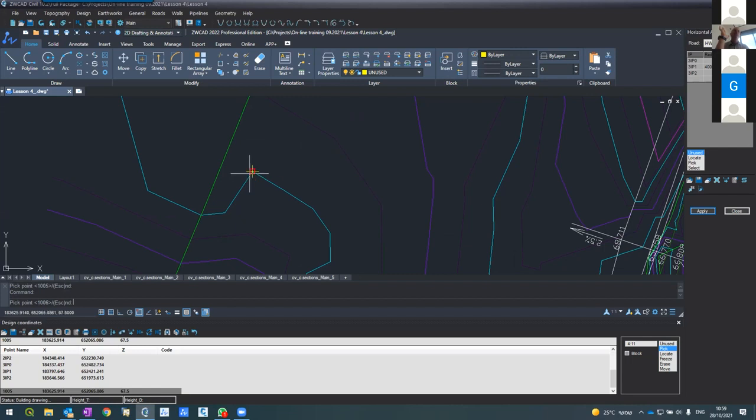Right? There's a new point here. If I press refresh, I'm supposed to see this point. Here it is. It's just a point. It's not an IP.